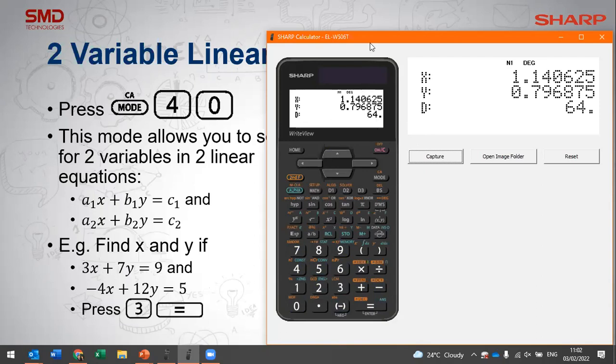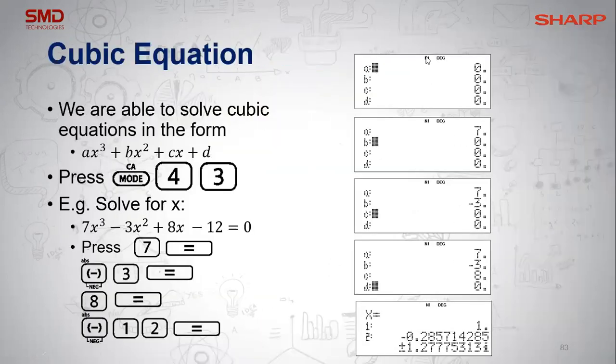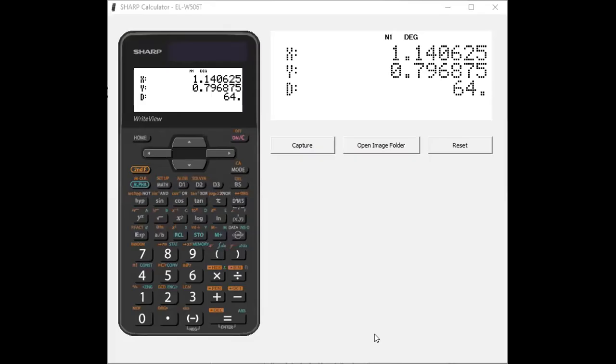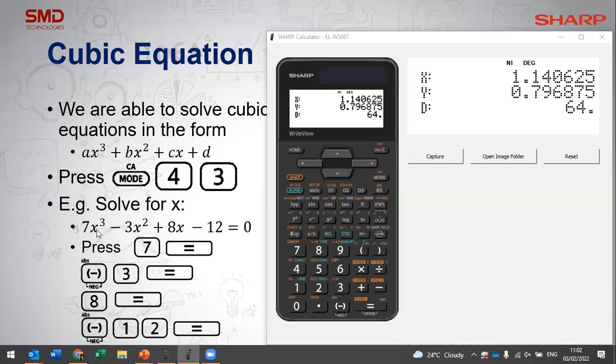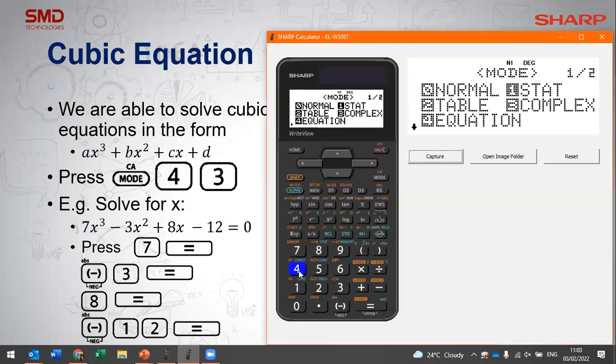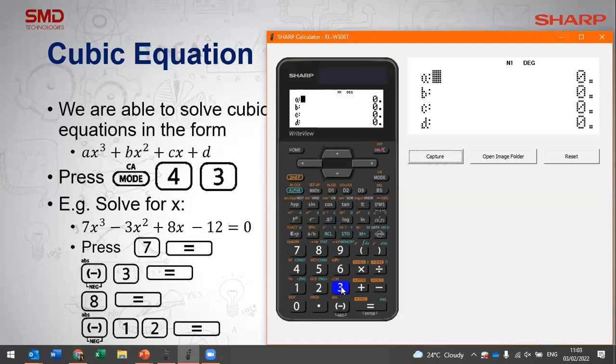Then if we wanted to do a cubic equation, so there's the format there. Here's our example, 7x cubed minus 3x squared plus 8x minus 12. So we would press mode, choose 4 for equation and 3 for a cubic. And then in A, we would type in 7. In B, we would type in -3. In C, it would be 8. And in D, it would be -12 and equals.